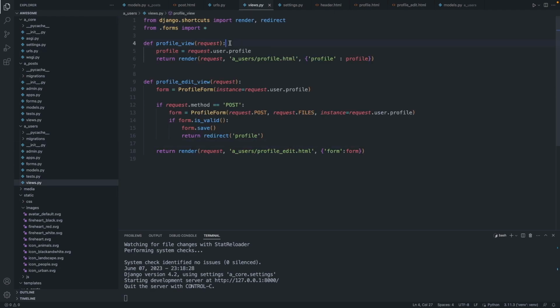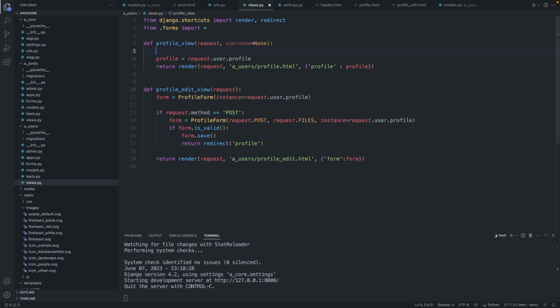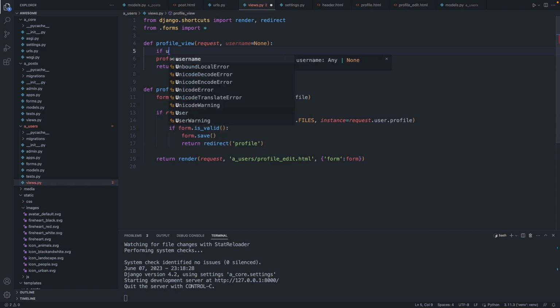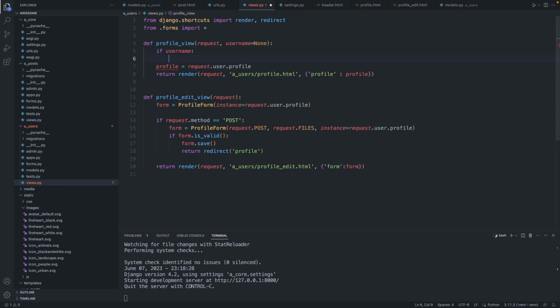Here we have the profile view, and we have to add an additional parameter here. So comma, username equals None. So let's add the conditional here. So if username, so if there is a username, we are showing a user profile. So profile equals, we're using here the get_object_or_404 function.